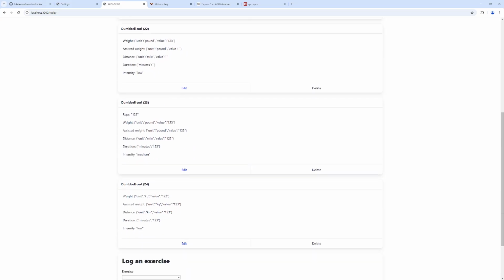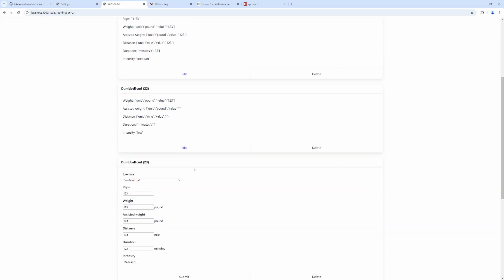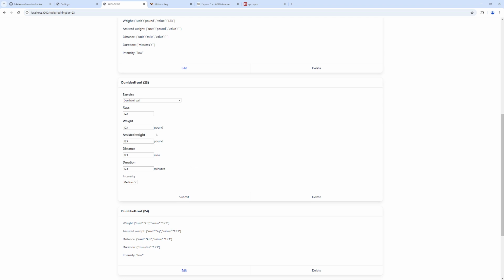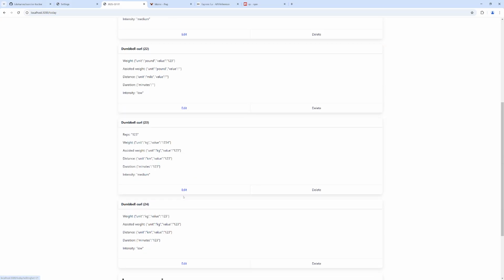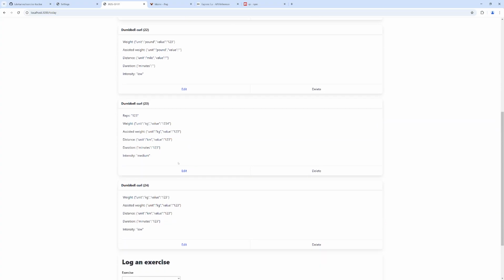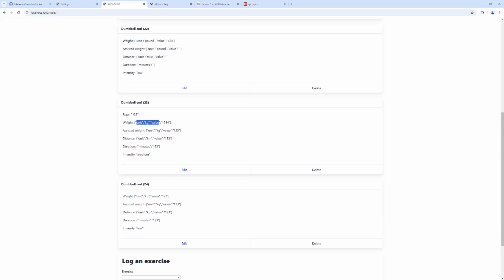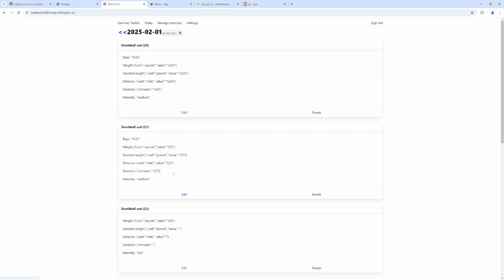One of the things we'll note though is like for these old ones, it still is using the old units. And like if I click edit on one, it's still actually using the old units. And if I set this to 1, 2, 3, 4 though, and submit that, you can see that it updated that unit despite the UI showing pound.